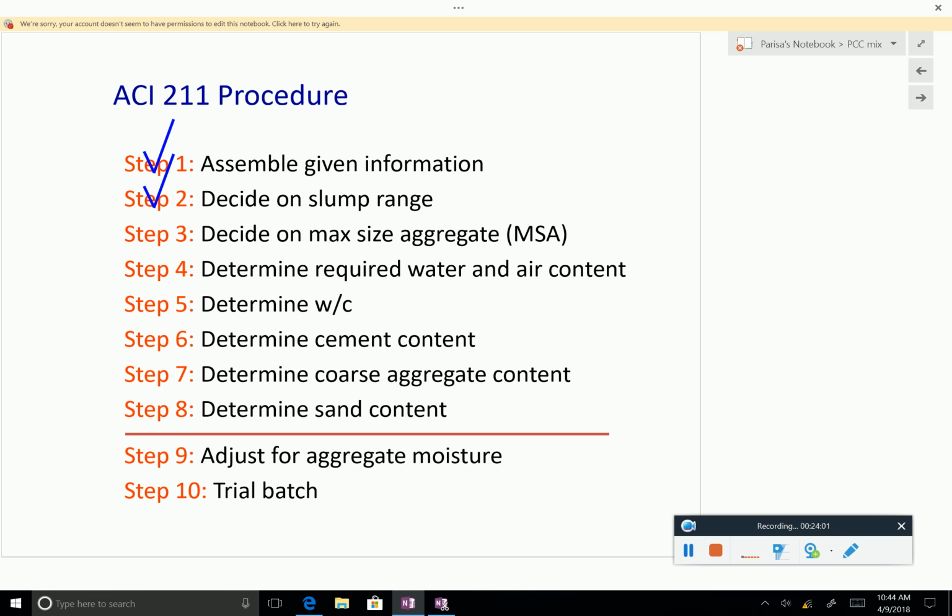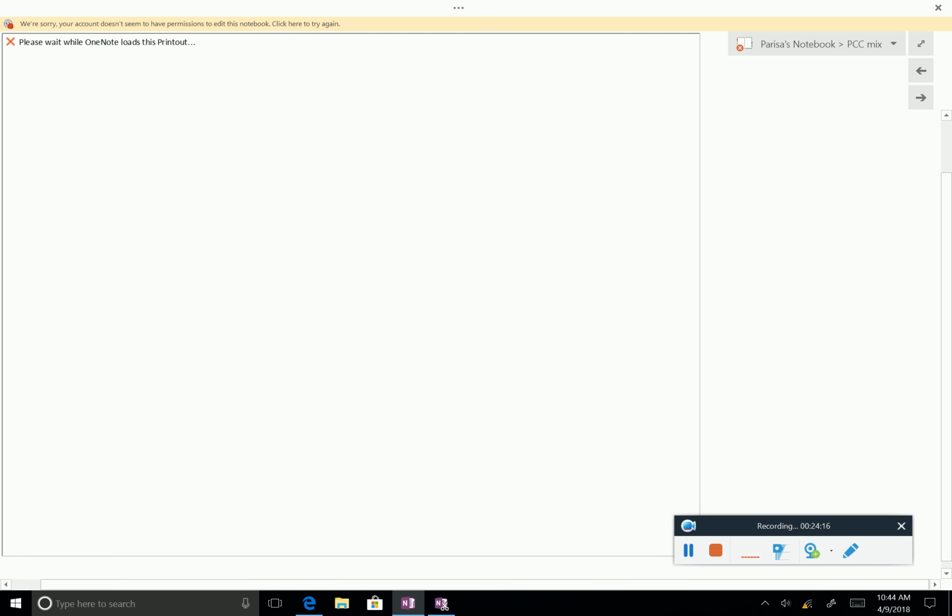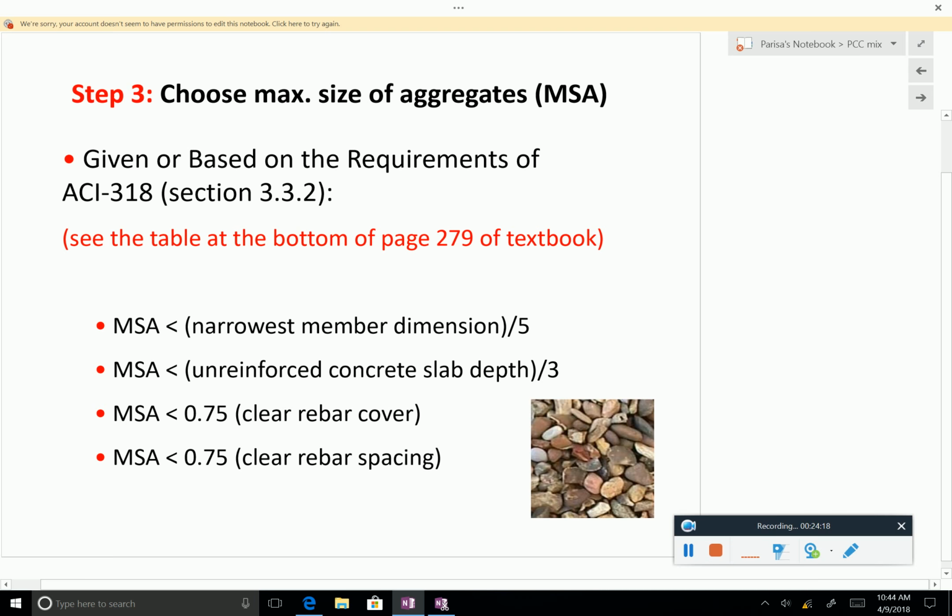So now we decided that we want 4 inches. The next step is to decide on maximum size aggregate. Remember that in the gradation curve, what that is? Now we have to decide on that. This is a design problem, so again, the code has some provisions. And here is where you need to use the dimensions of the member that you are designing.